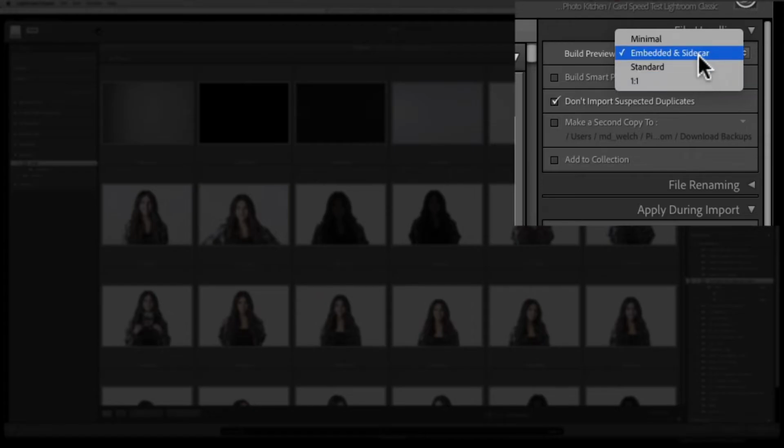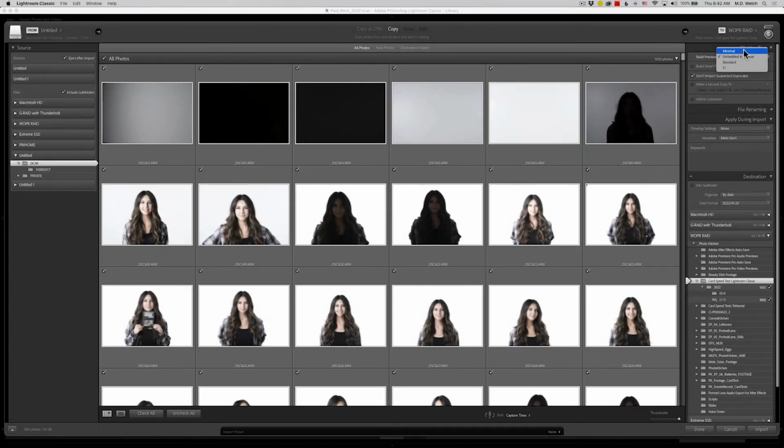I have embedded in sidecar chosen here because this is an interesting option because it will take the JPEG previews built from your camera, because when you're reviewing your images on your LCD screen, you are actually seeing JPEG previews. It will take those JPEGs and use those as preview files. And sometimes this will give you this happy medium between small files, quick import, or large files, slow import. This is a nice thing to experiment with and see if it actually impacts your workflow. But again, if you're not in a hurry, build them at 1:1, take that extra time.